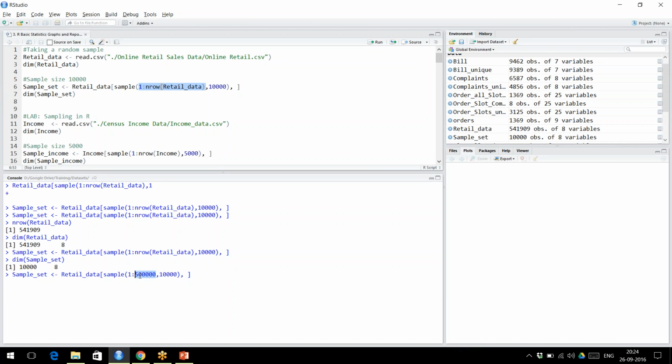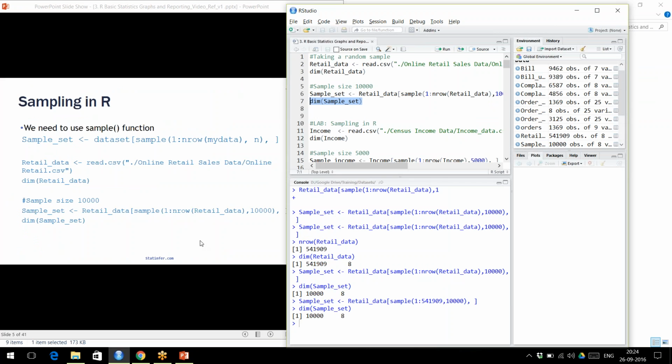You can do it that way also, or the technically correct way is, whatever the size of the retail data is, you just put it there. Or if you are really confused here, you can simply remove it. We know how many observations are there in retail data. So from this range, we want to get 10,000 observations as a sample. So the dimension of the sample set is 10,000 rows. Is that clear?